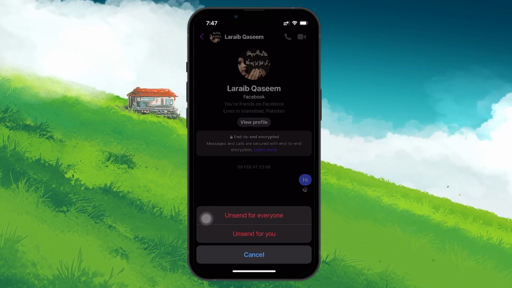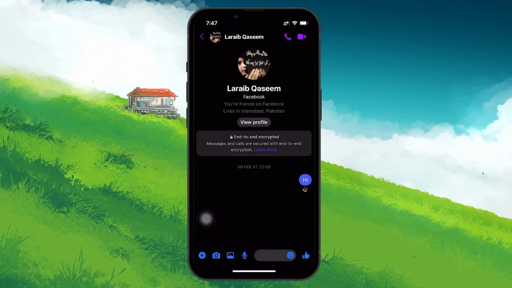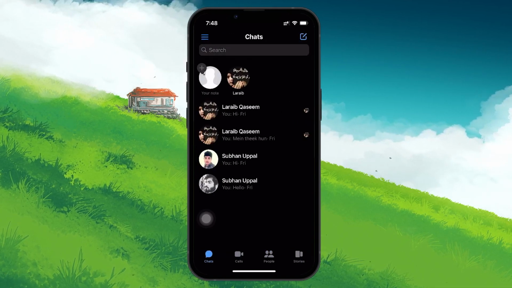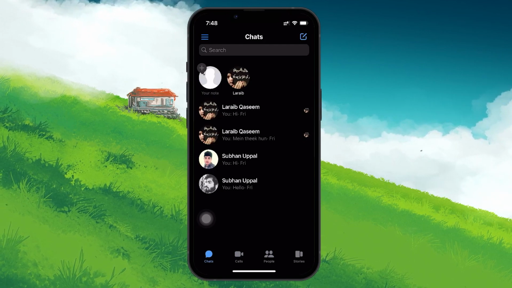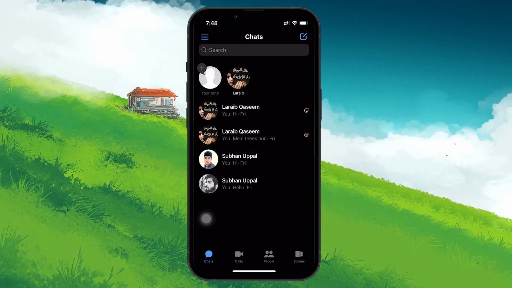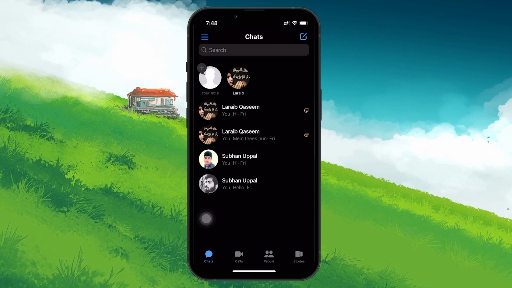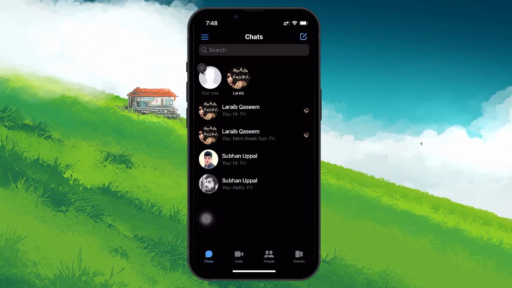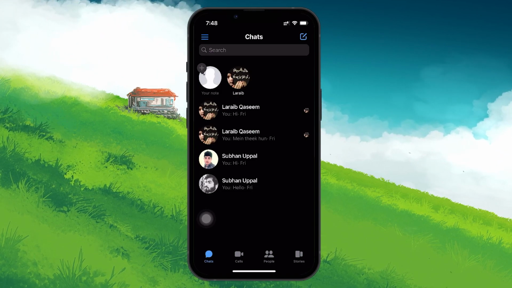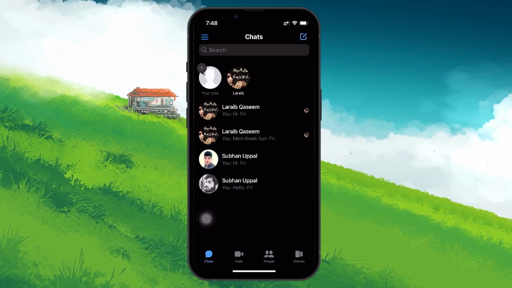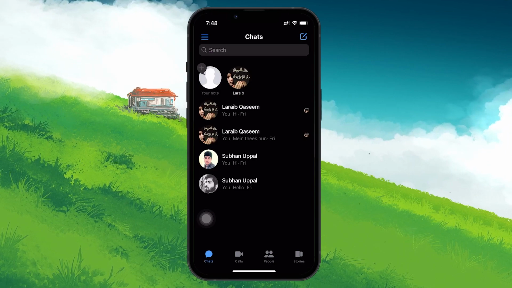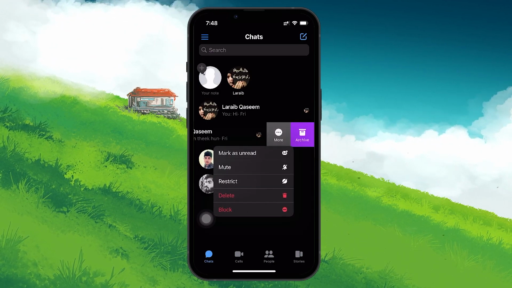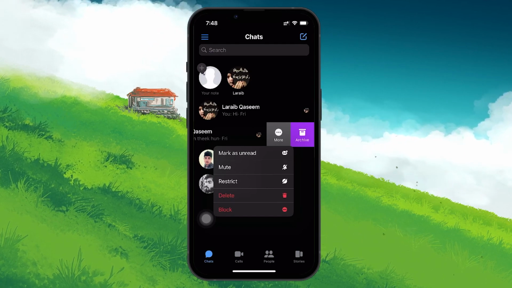Keep in mind that unsent messages are removed from the conversation, but they may still appear in reports if the conversation is reported. For those looking to clear out entire conversations, there is a straightforward method to delete whole message threads. This can be especially useful if you're looking to remove all messages from a specific person, or clear up your chat history. On your Messenger home screen, simply swipe left and tap on the three dots to open a pop-up menu. Here, you'll see the option to delete.